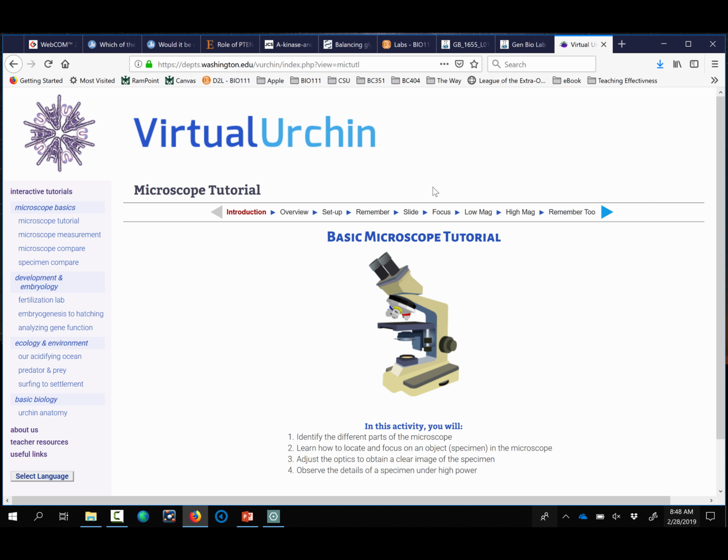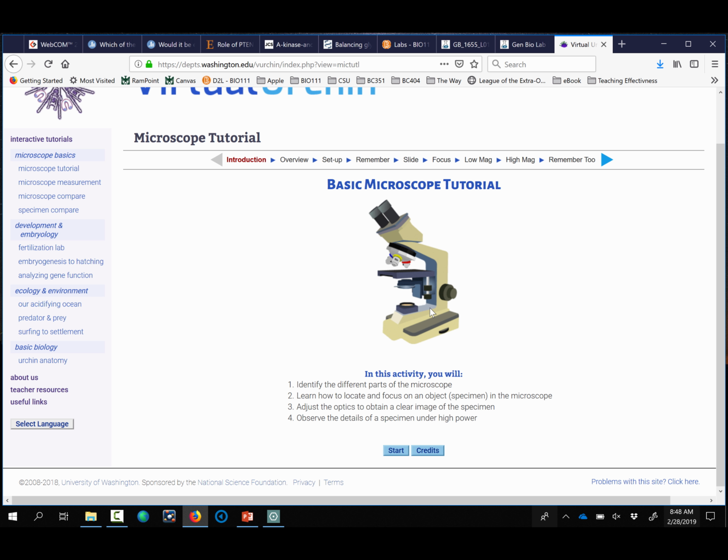So the only thing that you need to complete is the basic microscope tutorial. Okay, you can complete other things. I mean, if you want, you can go to microscope measurement and all that kind of thing, but you don't need to do that. You just need to do this simple activity. So you're just going to want to read through this. In this activity, you will identify the different parts of the microscope, and of course you read this. You go ahead and start.